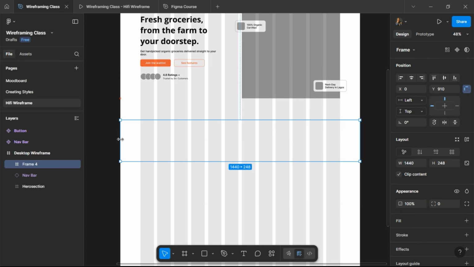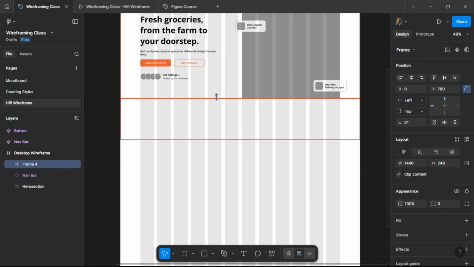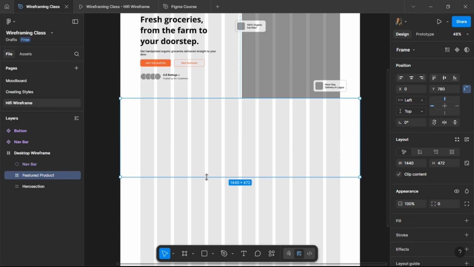So now the next frame that we're going to create is for the featured product. This featured product is just the product that is currently featured for the week. So we are going to close this up, and I'm going to change this to featured products. I'm going to move this downward a bit, and then I'm going to drag this downward.